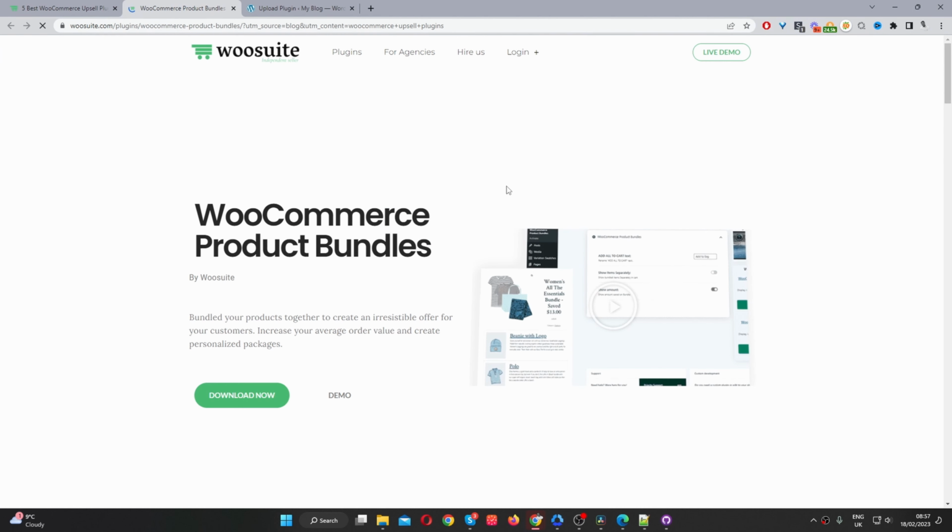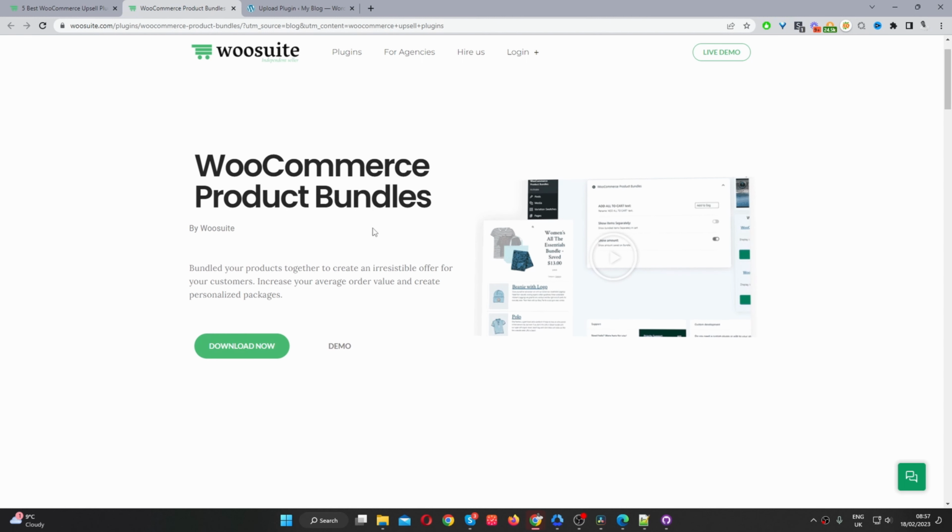Okay, so the first product I'll be mentioning is the WooSuite product bundle, and the reason for this is it's almost like a 3-in-1 plugin, because with this plugin you can create product bundles, you can create product upsell, you can create frequently bought items, and you can also create a volume discount, which is huge.